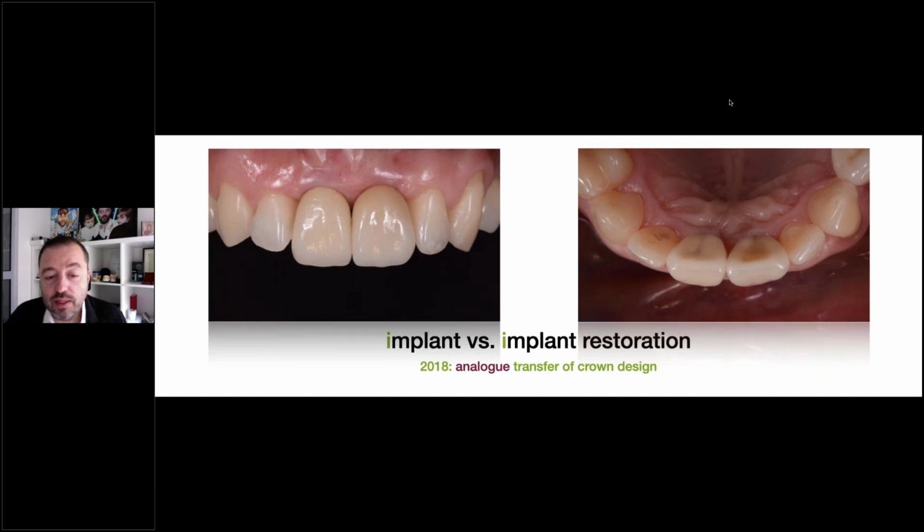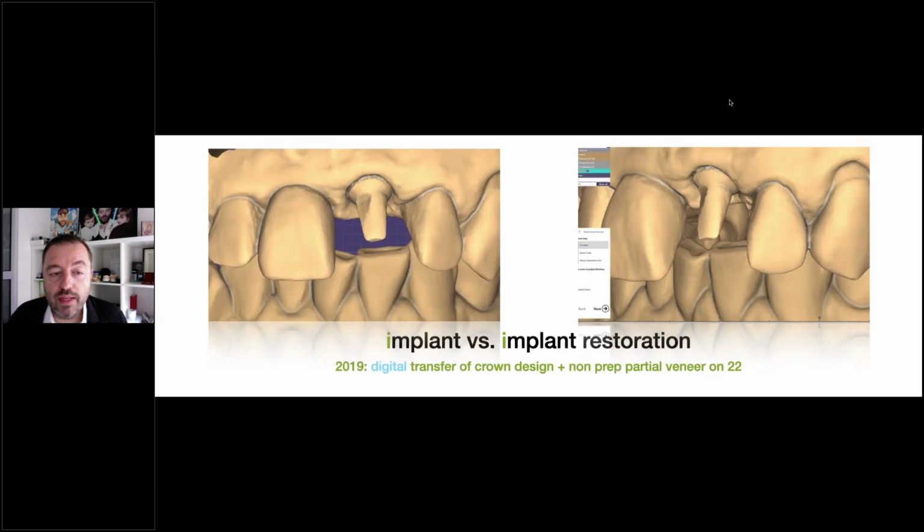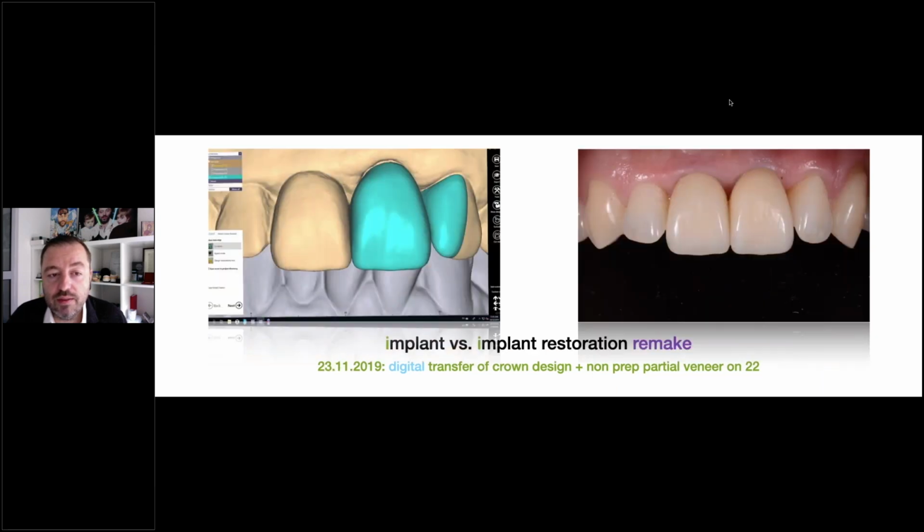And at that time in 2018, we already started with our digital approaches, and it was something that we didn't like, of course, about the case. And then we decided, after we cemented the new crown, to take it away and redo it in a digital way. And what we did, we scanned, we copied and pasted the other existing central incisor, and we decided that we would need some non-prepped veneer on the lateral incisor in order to create the right aesthetics on the case.